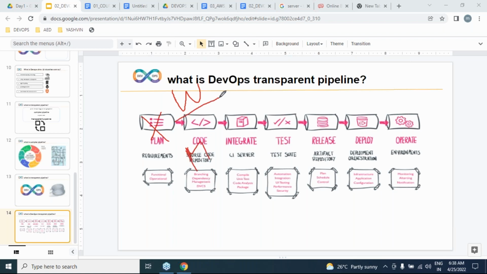Writing code is done by the developer, maintenance is done by the DevOps engineer. That means after the developer successfully writes code, we take the source code and maintain it in source control, in a repository. I'll repeat, writing is the responsibility of the developer, maintaining is the responsibility of the DevOps engineer.